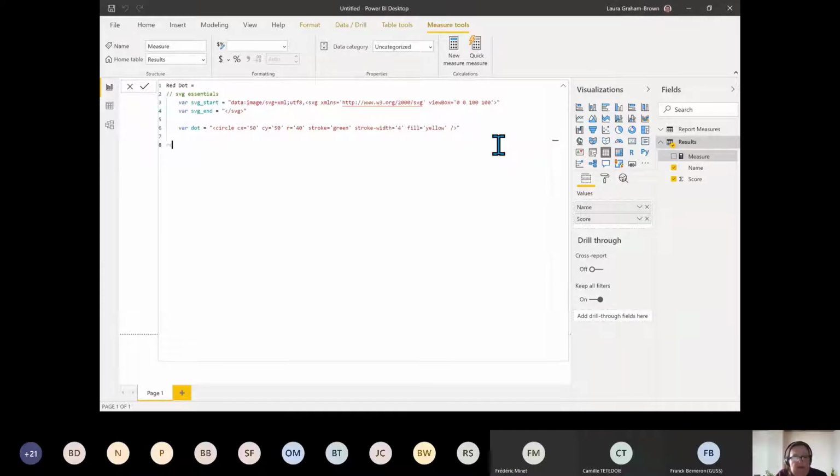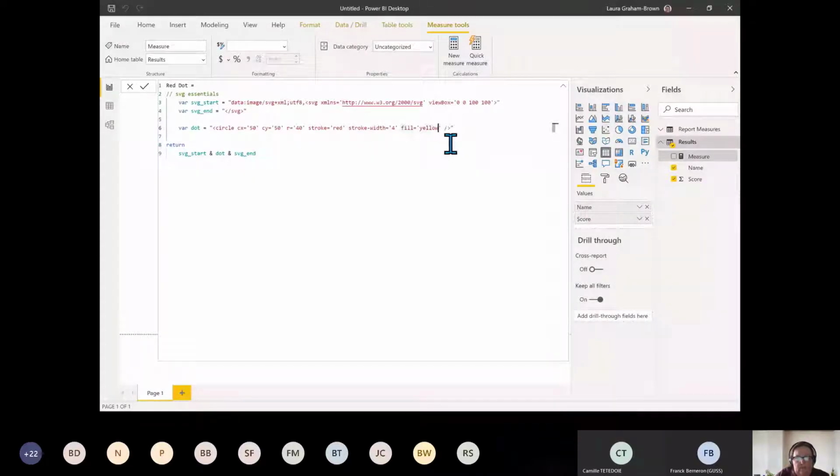So now I can just do a return. And we're going to return SVG start, ampersand, dot, ampersand, SVG end. Okay, so that's giving me my dot. I did say it was going to be red dot, so let's put in red. I'll show you a simpler version in a moment, but there we are, it's red across.